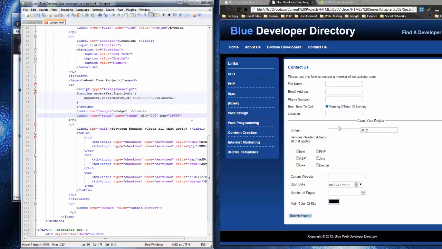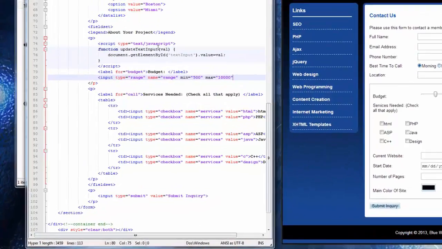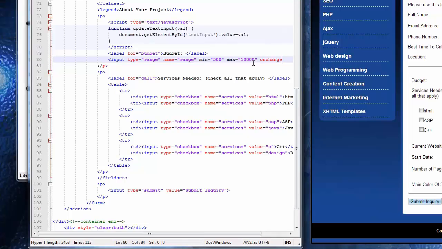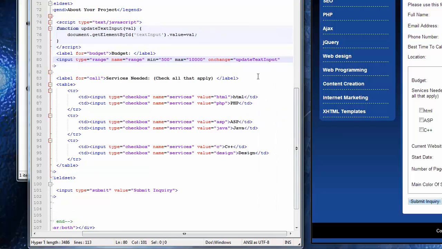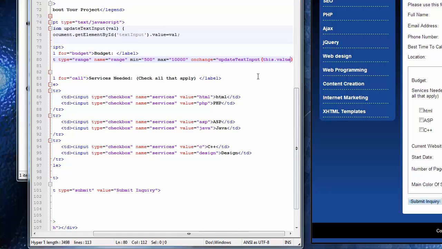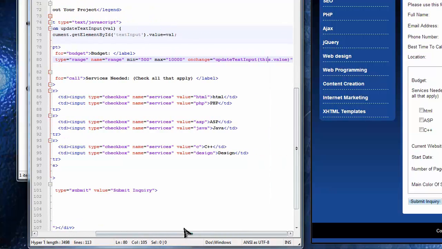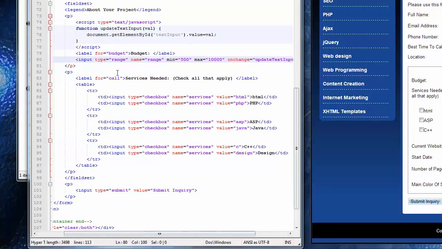So max, and the last thing we need to do is implement this JavaScript. So we need to do onChange, which is an event handler. When it changes, when we slide it, we need to call the function we did above, which is update text input. Okay, so that's the function, and then in the parameters, we're going to say this dot value, which is the value of this input type. If that makes sense. I know this is an HTML tutorial, but unfortunately we do need to do a little bit of JavaScript if we want that dynamic functionality. All right, so I think that should be good.